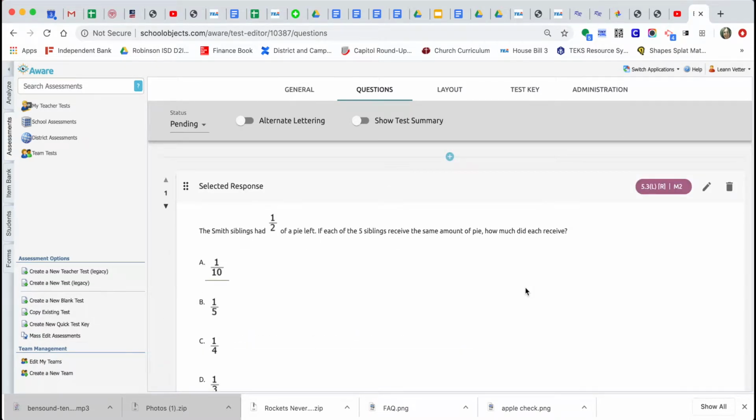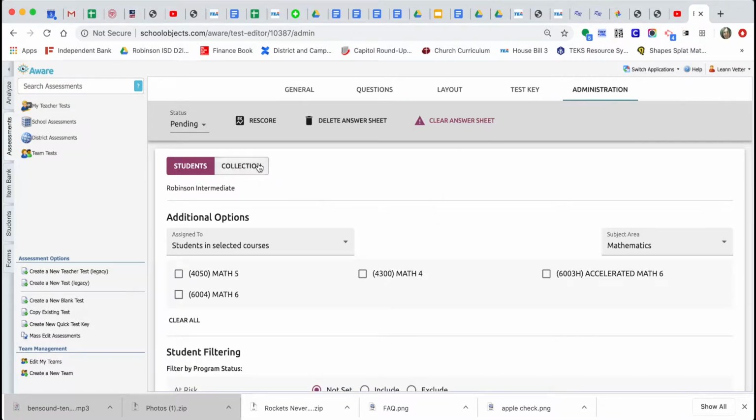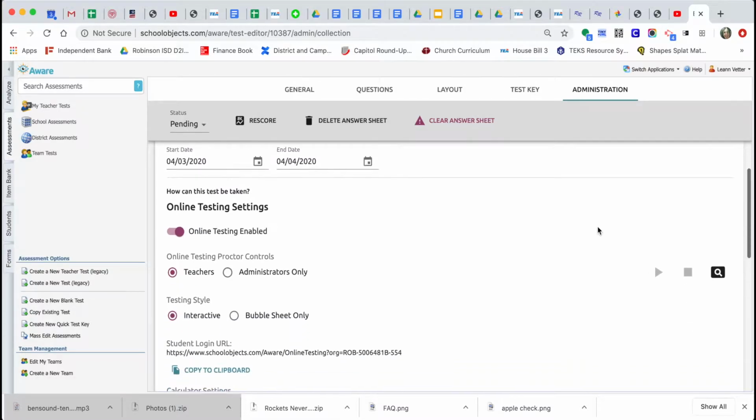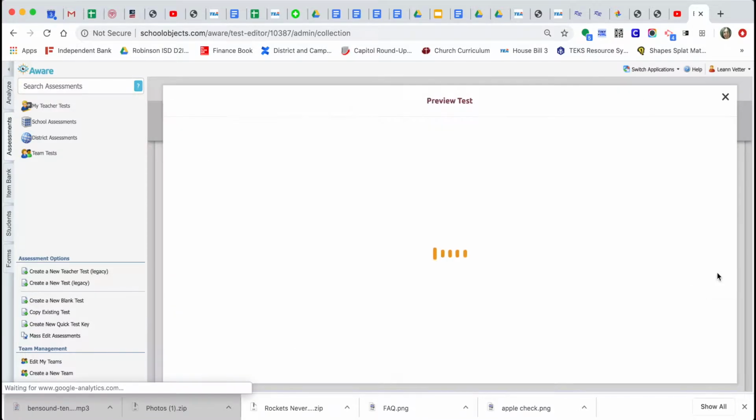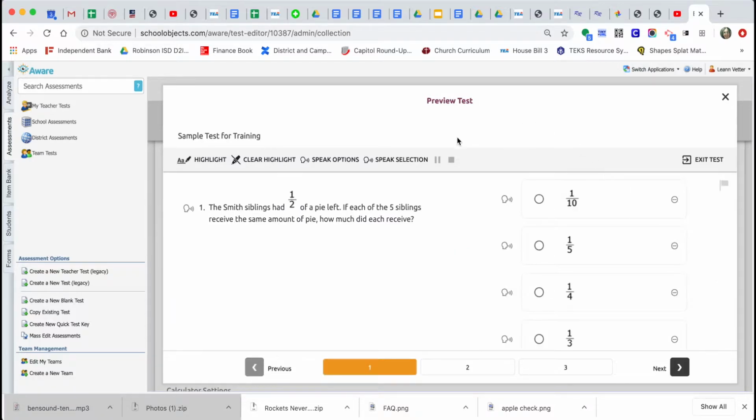So then if I've added my questions, I know my test, and I just want to check and see what it's going to sound like with speech to text. I can click on my administration tab, collection, and then right down here there's this button that looks like a magnifying glass, and if I hover over it, it says preview online testing. So I'm going to click that, and it's going to let me preview the test and what it would look like for students if they were taking this test online.